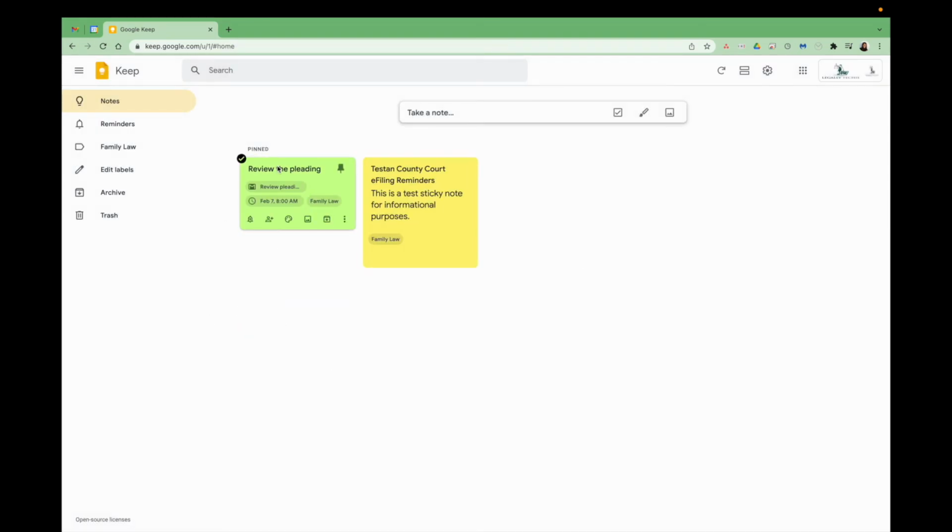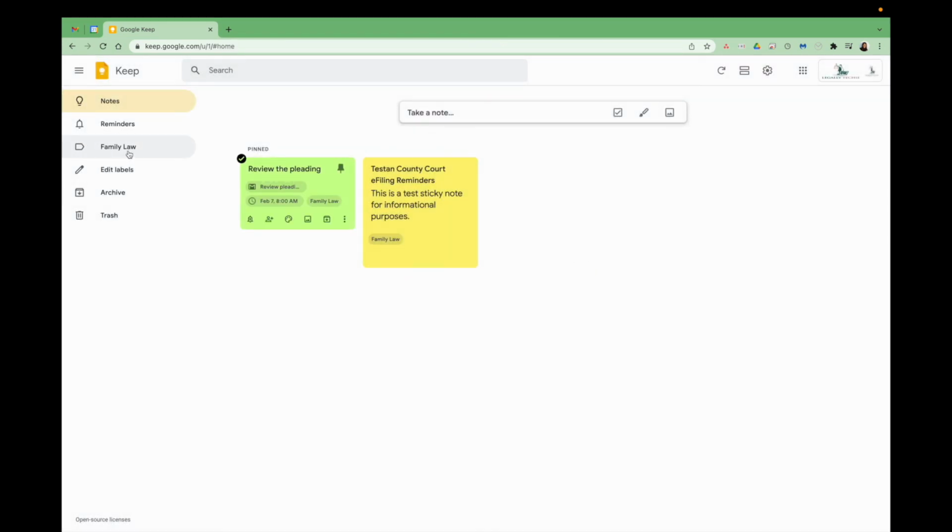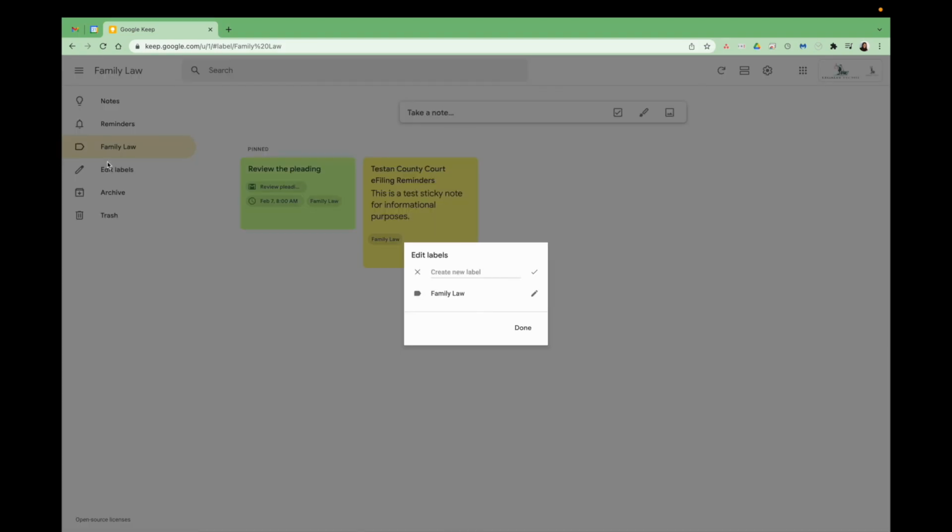So once you've added all your extra bells and whistles, you have the email that it links to. You can also have the time to remind you to do it, and also family law, showing you that it is for a family case that you need to review. And all your labels will show here. And if you need to add more, you can go ahead and do that there under labels.